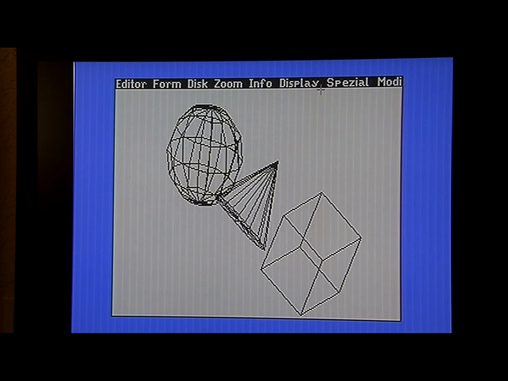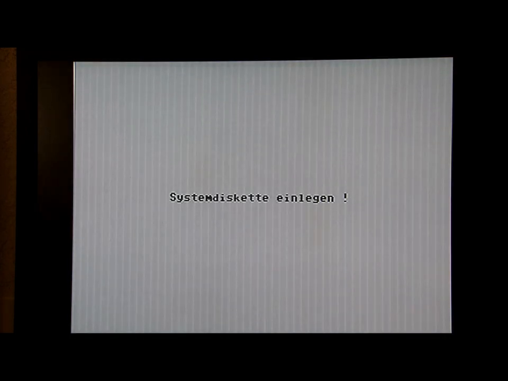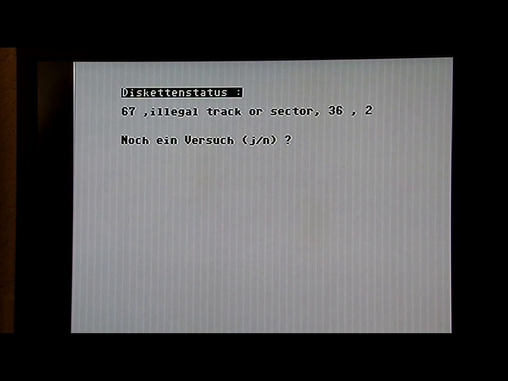Now we go to display, which is render. It's asking to insert the system disk. We'll turn on the super CPU. And just hit no for this message. And it'll continue.